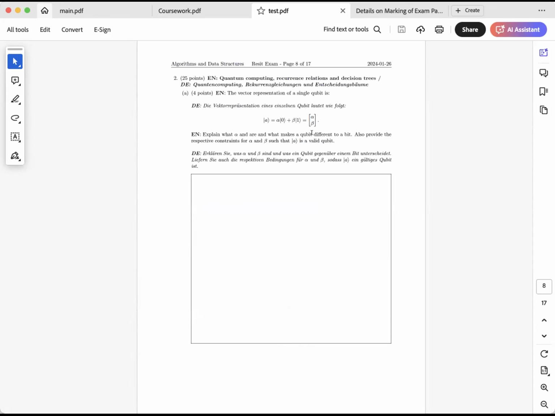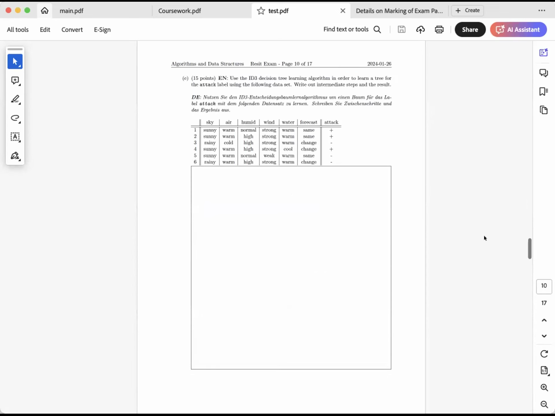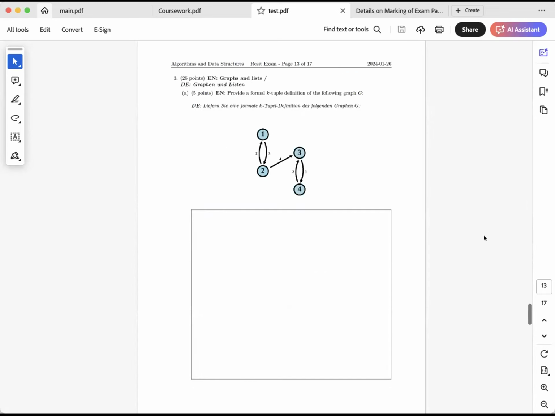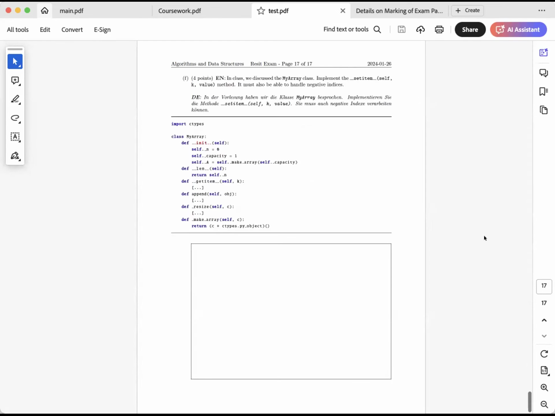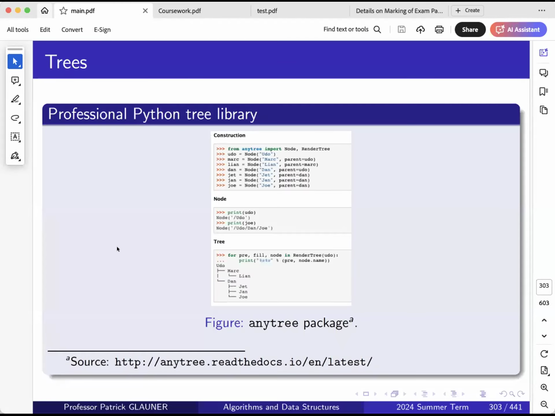Then the second problem covered quantum computing, recurrence relations, and decision trees. Quantum computing and decision trees are still to be discussed in this course. And then graphs and lists was problem number 3. And graphs and lists is something we have already finished a couple of weeks ago.